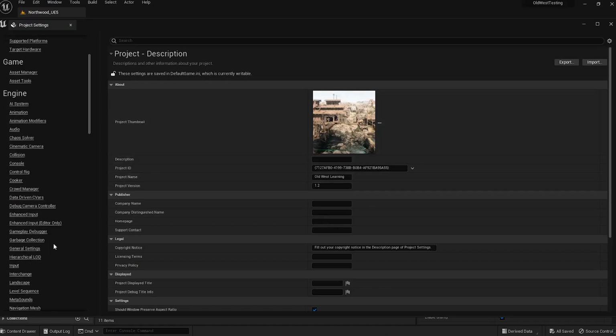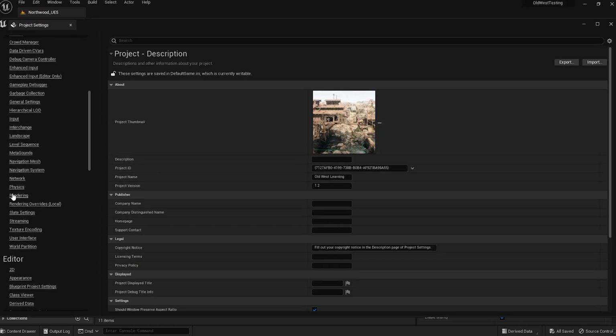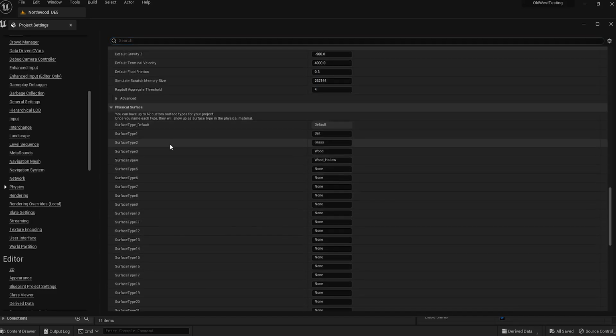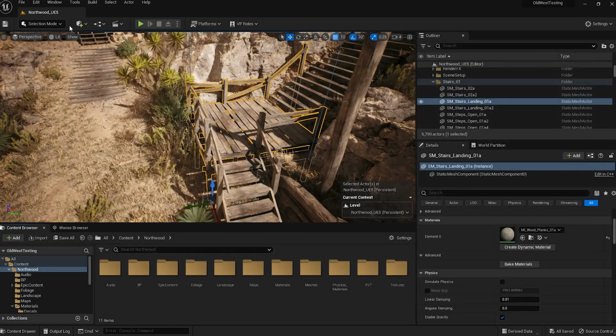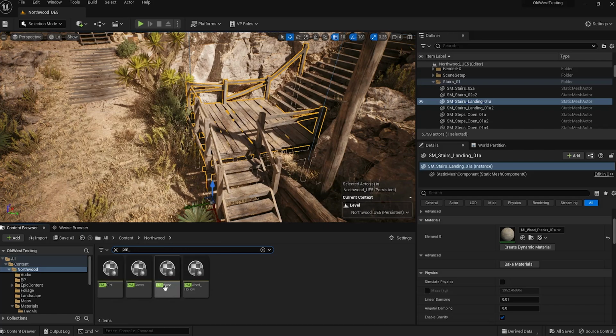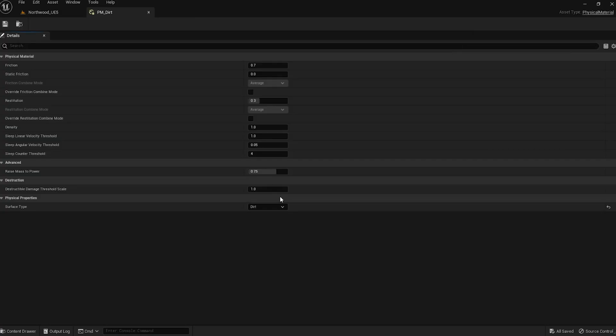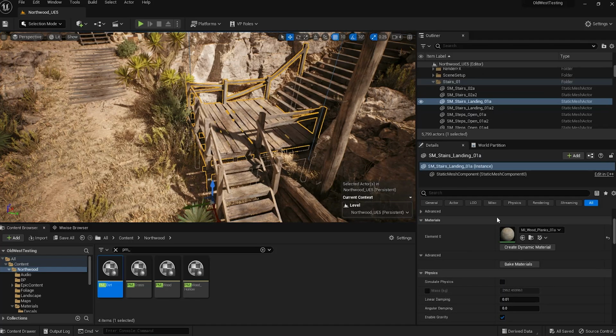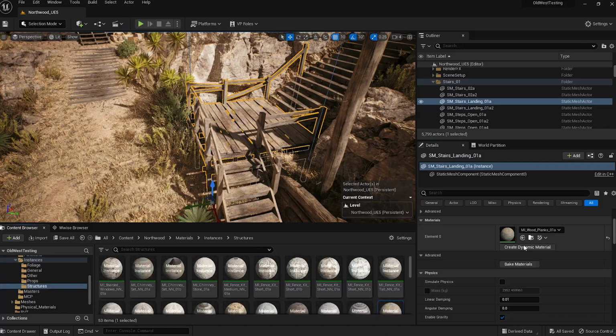Now we need to set the correct physical materials for each of the objects that the player could walk on. Over in the project settings, we start by creating 4 unique surface types. I then created 4 physical material objects and assigned these surface types to those physical materials. Now it is just a matter of going through the level and assigning these physical materials to the materials of the objects that the player will be walking on.